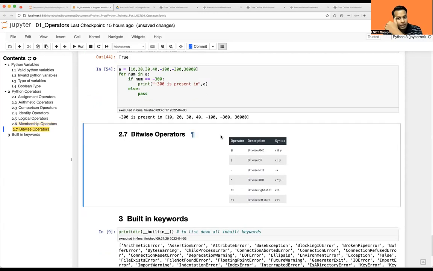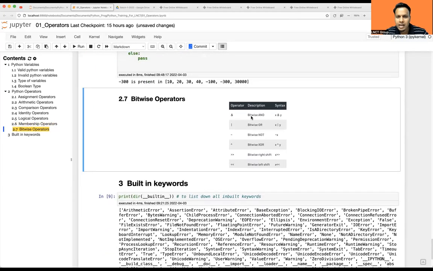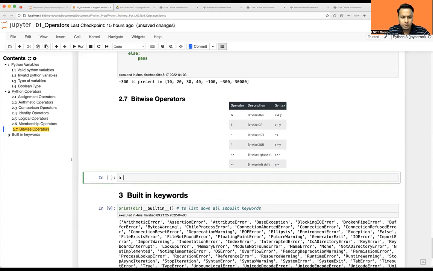Now let's talk about bitwise operators. We have bitwise AND, bitwise OR, bitwise NOT, bitwise XOR, left shift and right shift. I'll just show one or two examples, then you can do the rest on your own. Let's say we have a equal to 10. Before that, I want to understand from you, have you read about bitwise operators like left shift and right shift? What is the best use of it? Can someone tell me?